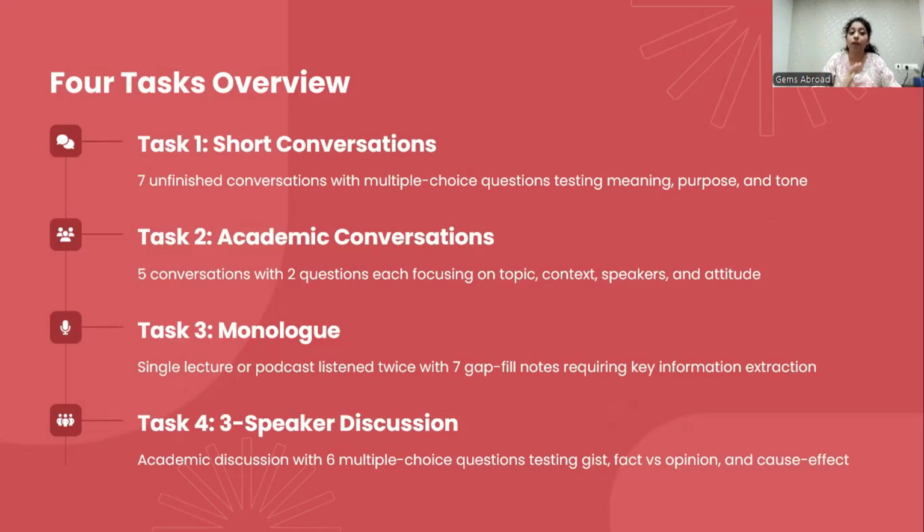So, speaking about the 4 task overview, I'll just give you a brief explanation of what is task 1, task 2, task 3, and task 4. Task 1 is short conversations, 7 unfinished conversations with multiple choice questions, testing meaning, purpose, and tone. So, you will hear short dialogues between two people, and your task is to choose the correct answer from 3 given options.